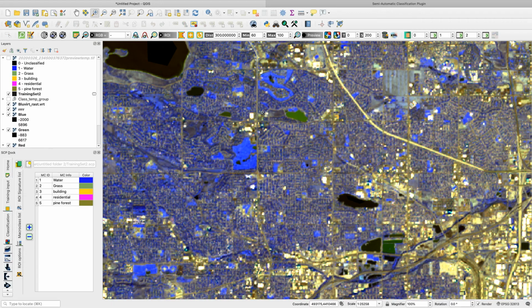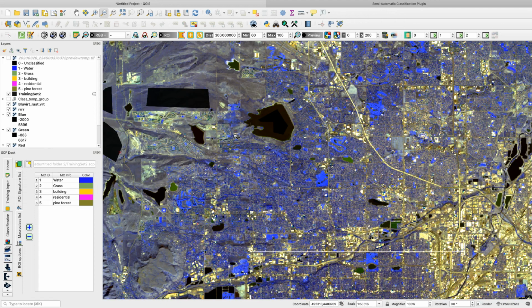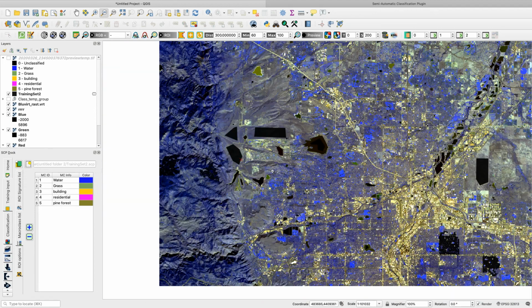So anyway, you can see how you can start to hone in. You could add more classes, if you find bare rock, or deciduous forest. So if you found other classes, or if you wanted to try to get the roads segregated from the buildings, you could make some training sets for that.